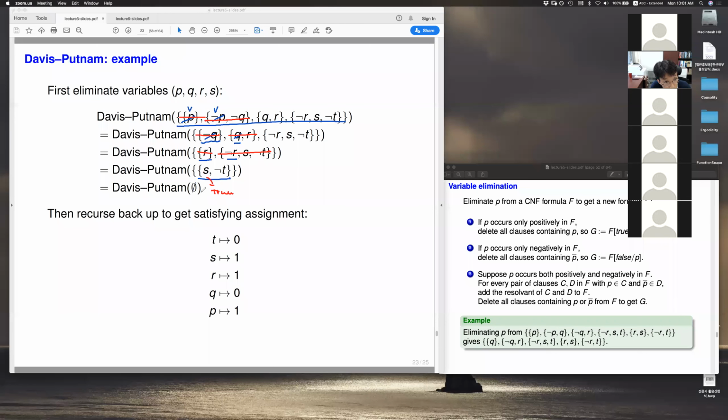Now we have to construct the satisfying assignment by going backward. So when you go backward from here to here, for T, it doesn't appear anywhere.